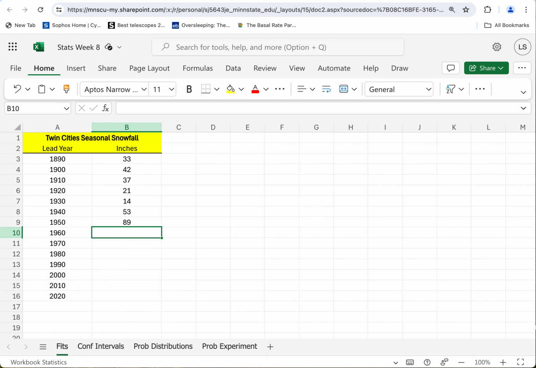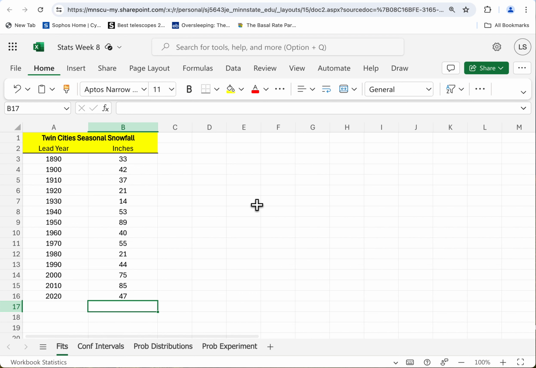and it's not guaranteed. Nothing's guaranteed in physics. 89, boy, that's a whopper. Okay, 40, down to 40. 55, down to 21. Uh-oh. 44, 75. Woohoo. 85. Yay, good year for snow. 47. Okay. So we got some numbers to play with.